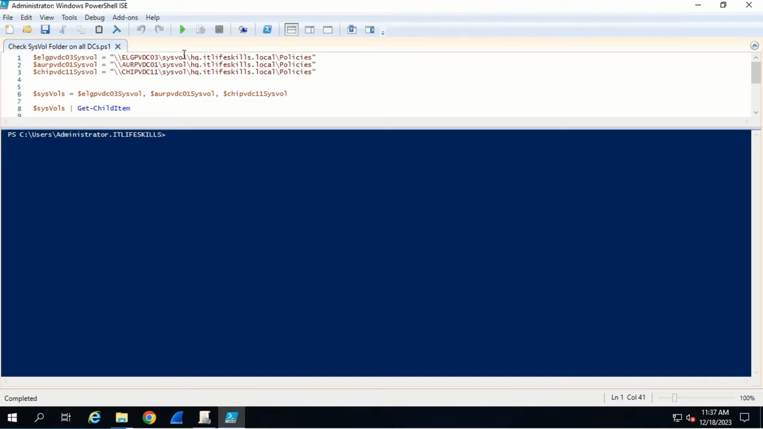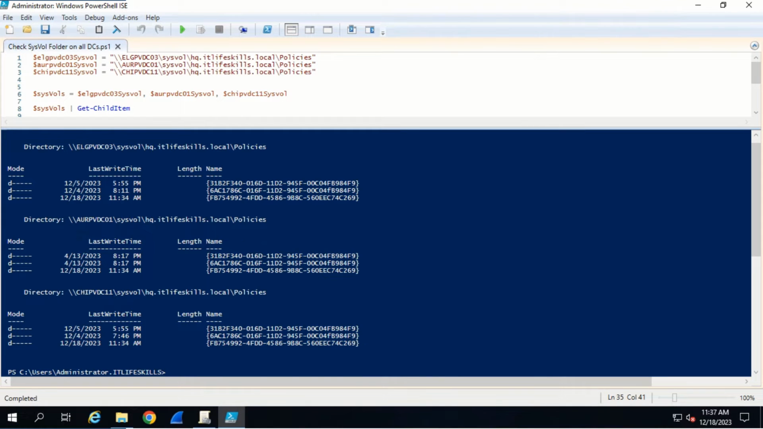Let's now verify the content of the policy folder on each domain controller to see if the group policy template of the new group policy IT Life Skills Computer Settings has been created on the domain controller LHPVDC03 and replicated to all other domain controllers in the domain. To do that, we just need to rerun this script.